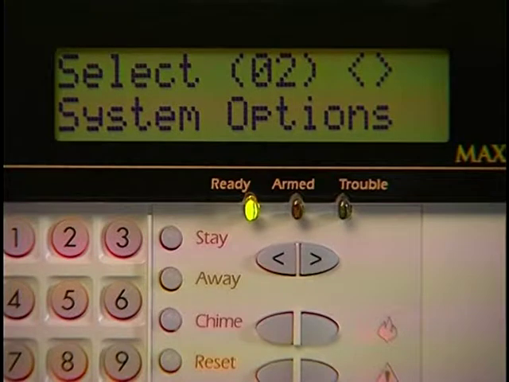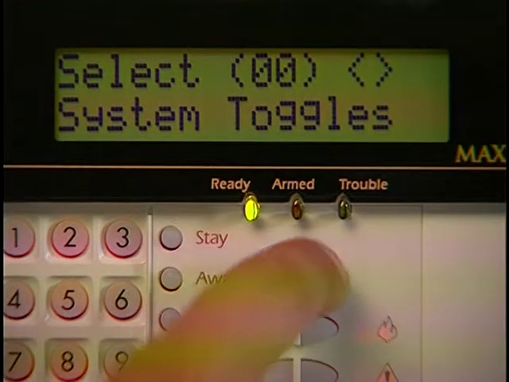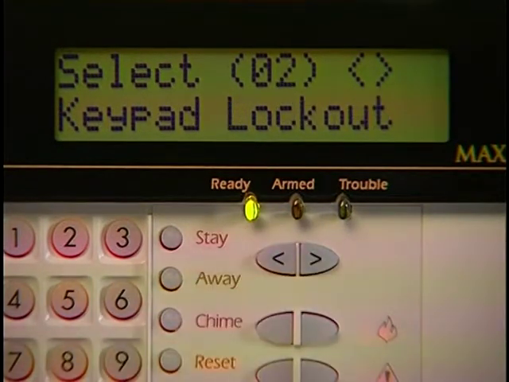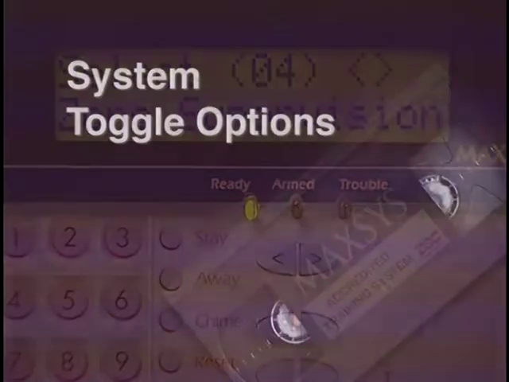System Options is the next system area menu item. This program item is divided into 5 sections: System Toggle Options, Keypad Toggle Options, Keypad Lockout, System Times, and Zone Supervision.